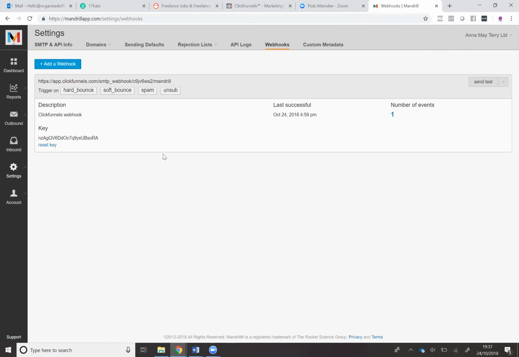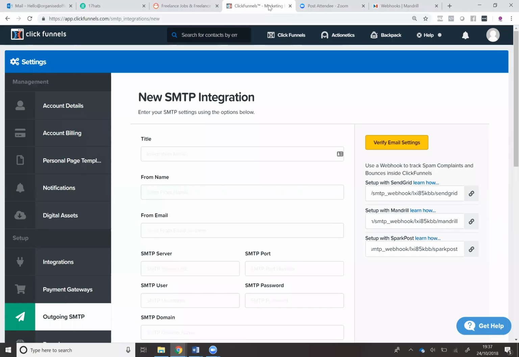And then you're going to press Send Test. And once this is done, it's going to come up again with a green tick to say successful. And once you have those bits done, your SMTP integration is now connected with ClickFunnels.